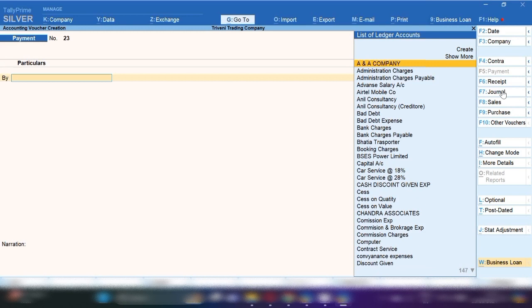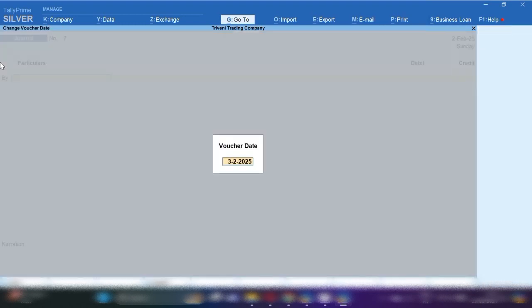So let's get started and see how you will record transporter accounting if RCM or TDS entry is required. From Gateway of Tally, press B, and from the right hand side you need to select journal voucher, because we are going to record this entry in a journal voucher.